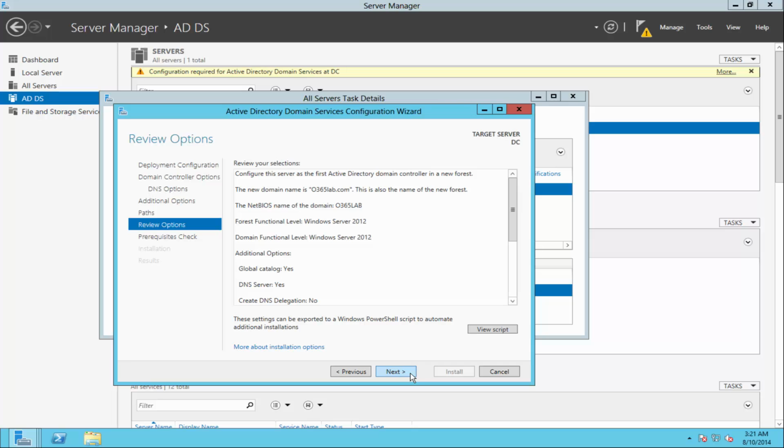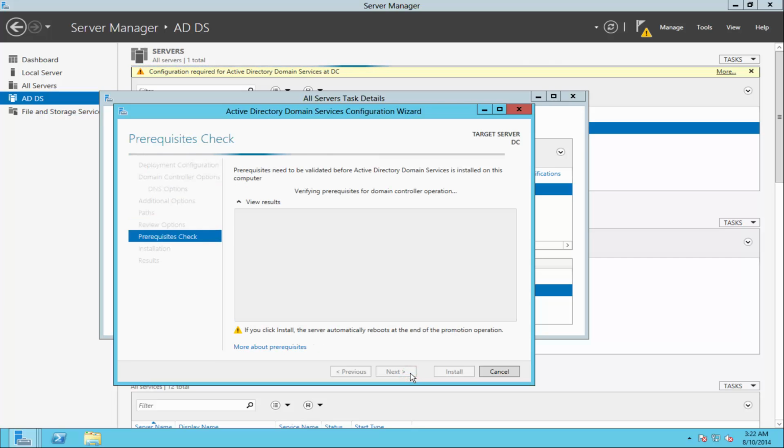Just click Next to begin the prerequisites check, to see whether everything is okay to install Active Directory on this machine or not. Once it is verified that this particular server, which is without Active Directory right now, is good, it will allow us to click Next and the Active Directory installation begins immediately.